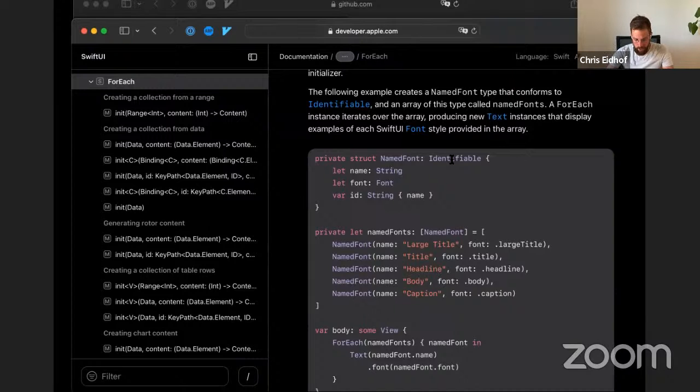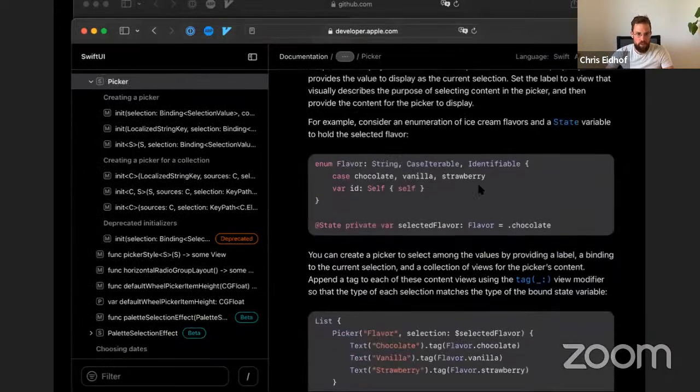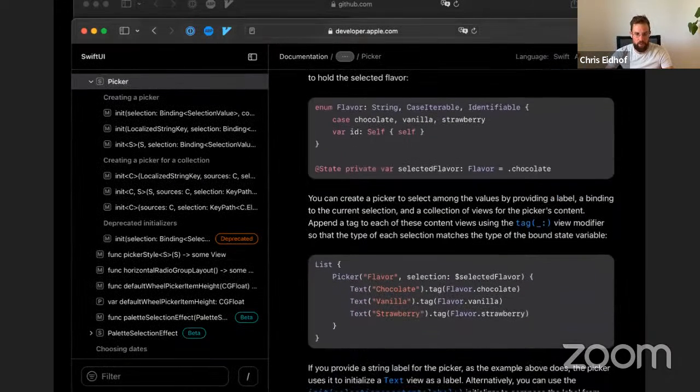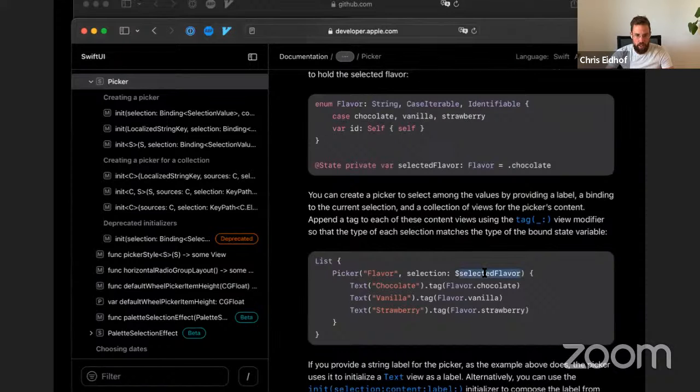The thing where you have to use it, I don't know if they have this in the documentation as well. Sometimes you have a mismatch in the type. For example, if this would be an optional type, then you need to provide an explicit tag with an optional flavor.chocolate, an optional flavor.vanilla. That's something to be aware of. The compiler won't catch it for you, but you will notice quickly that your picker doesn't work. So that's something to be aware of.